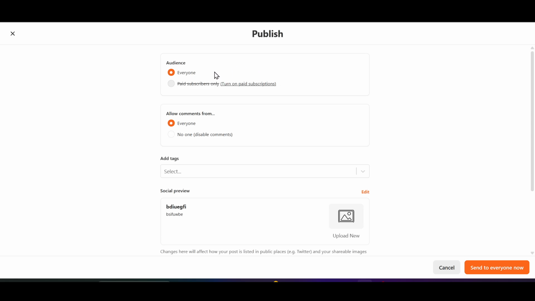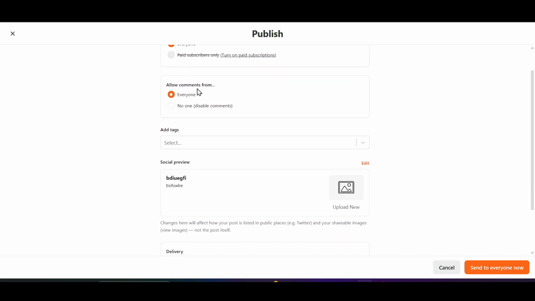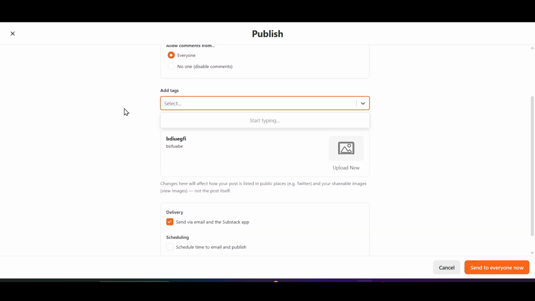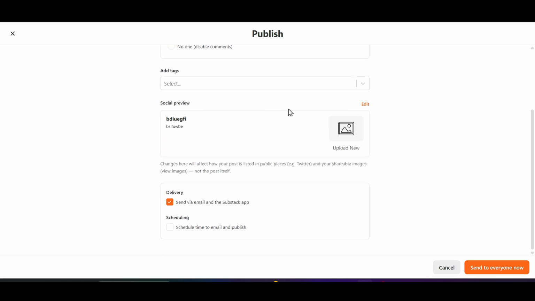And after clicking on continue, you will see the type of audience that you want. If you want to allow the comments from everyone, you can even select the tags by just typing them, and you can upload a profile photo like this one for this post, and you can even edit it later. And then you can choose the delivery, like you want to deliver via email and the Substack app now, and if you want to schedule time to email and publish it later. After that, when you are done, click on send to everyone now.